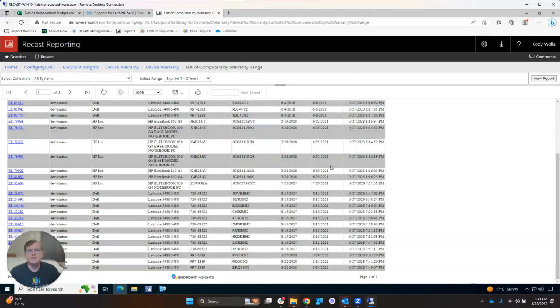replaced. That's just a quick look at how Endpoint Insights enables you to more quickly check the warranty status of your endpoints.